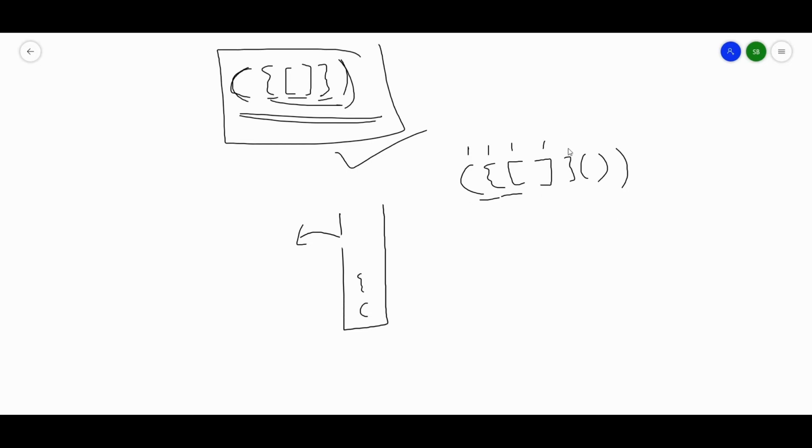Then it reaches the second bracket. When it reaches the second bracket, it again checks if the last bracket which was opened is the second bracket. And in this case, the last bracket in the stack is the second bracket, so it pops it out. And till now, nothing is wrong with this problem.